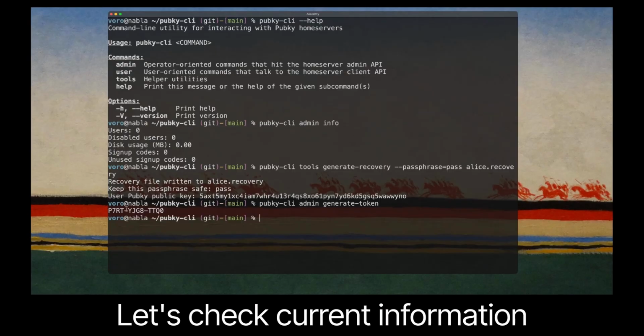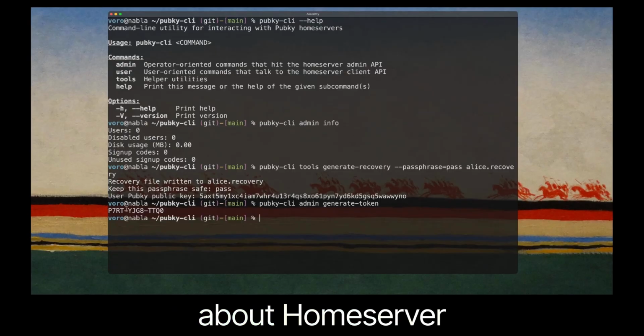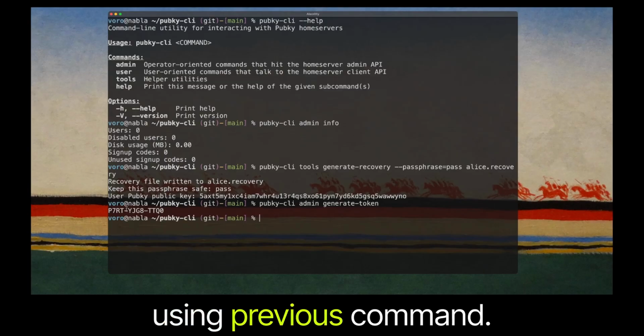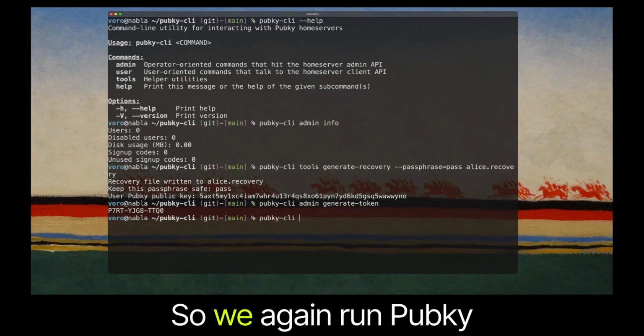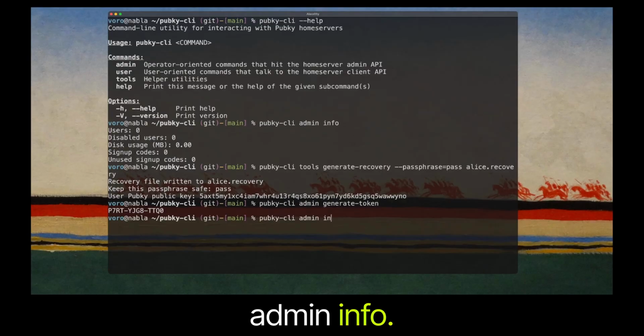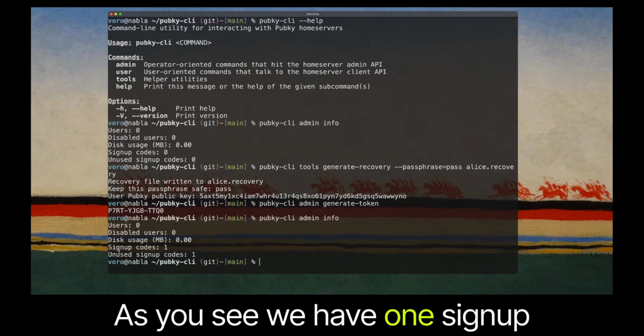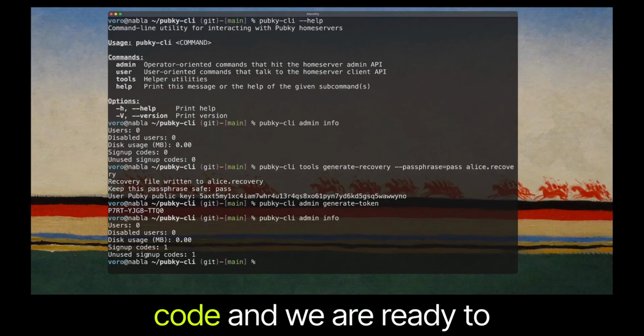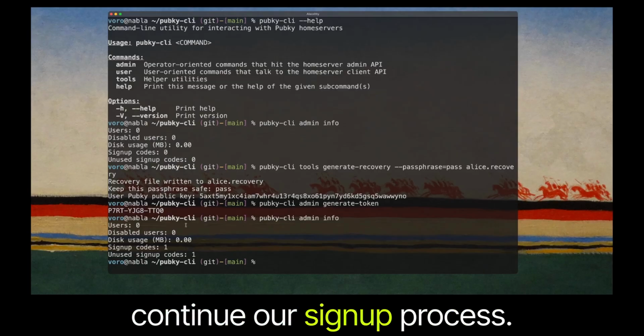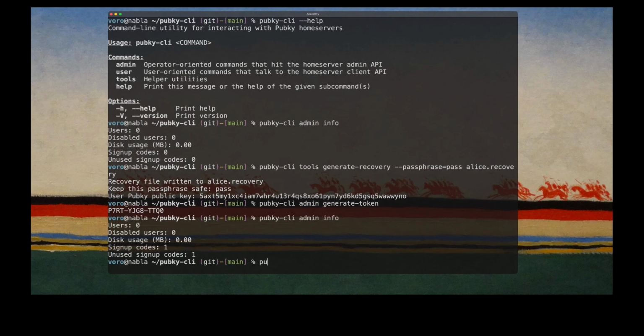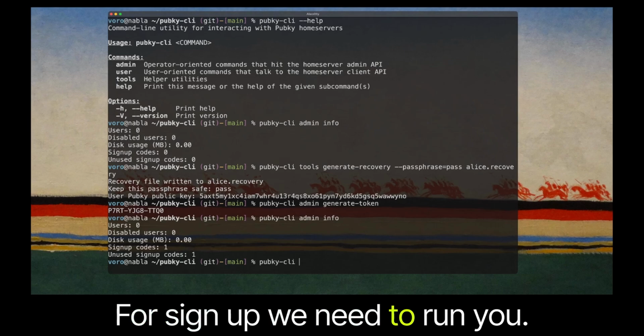Let's check the current information about the home server using the previous command. So we again run Pubky CLI admin info. As you see, we have one sign-up code, one unused sign-up code, and we are ready to continue our sign-up process.